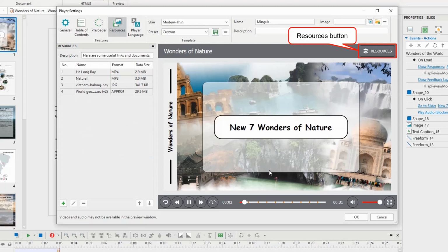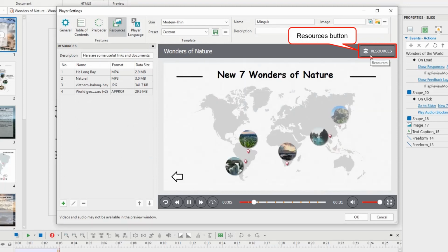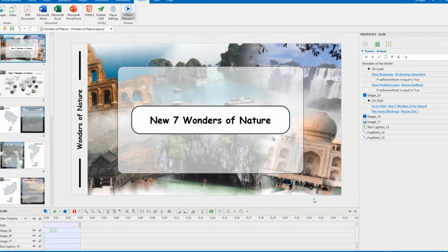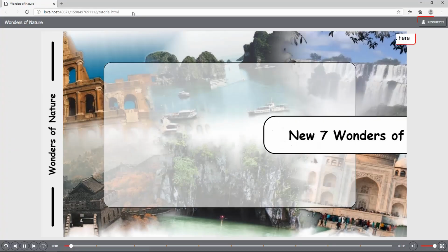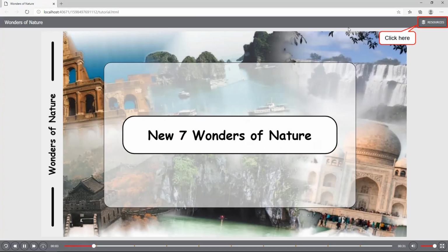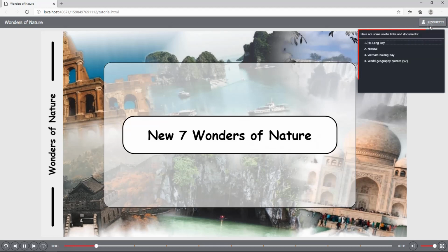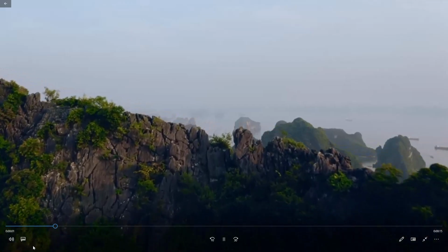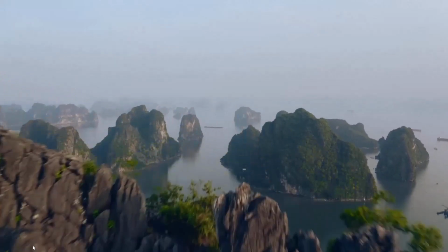After attaching, the Resources button appears at the top right corner of the canvas. Besides, you can edit, remove, or even change the resources order. Now, click OK and preview to see how it works. Here, click any of the resources to download it. That's it.